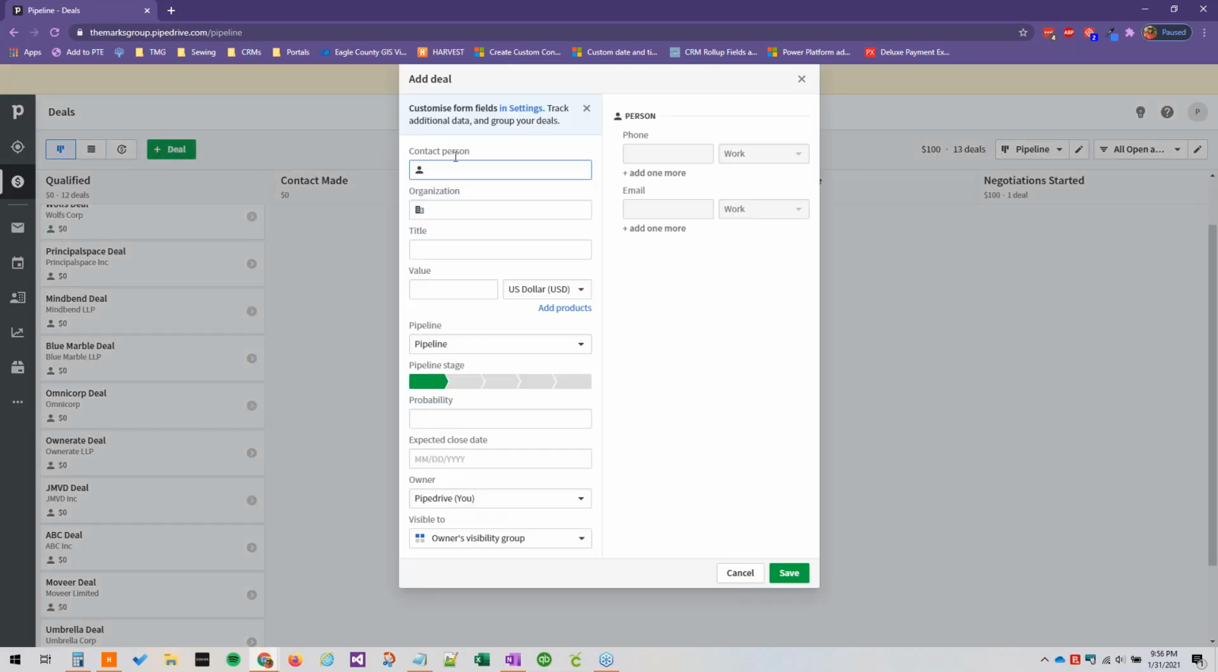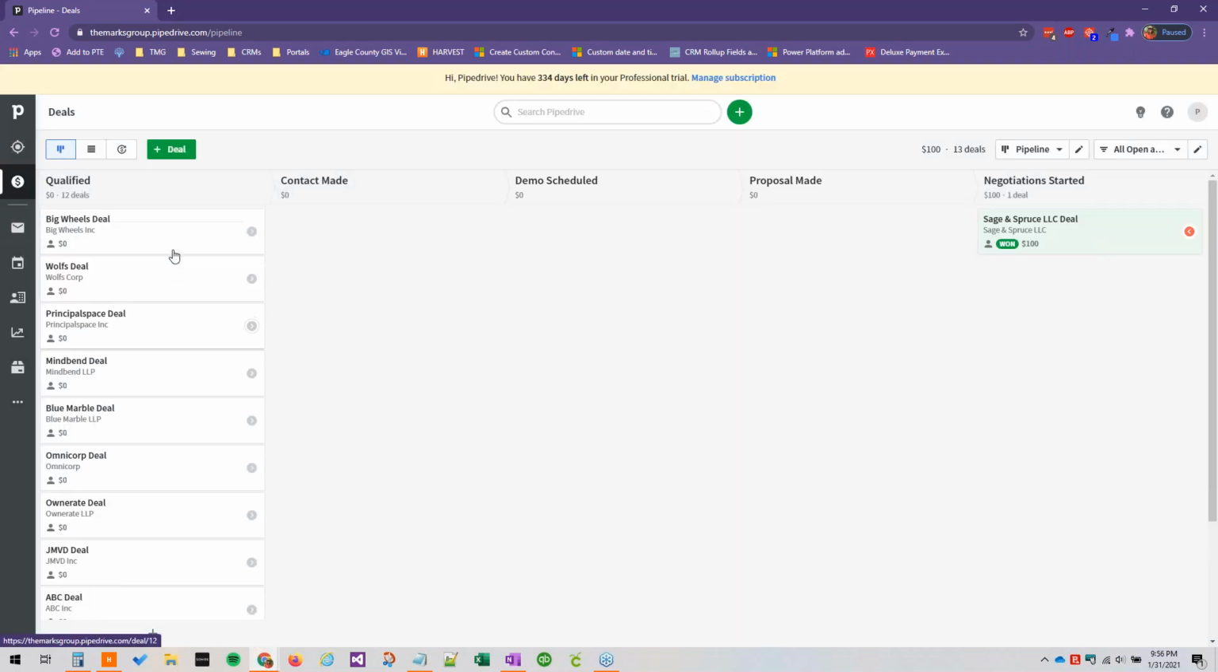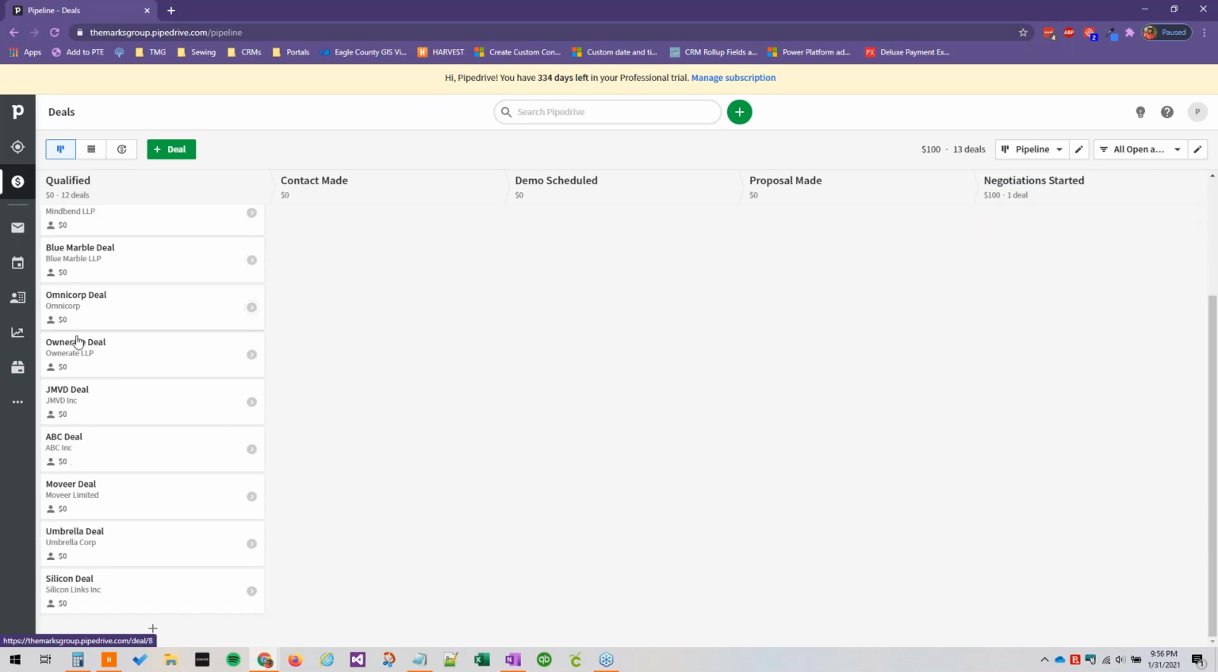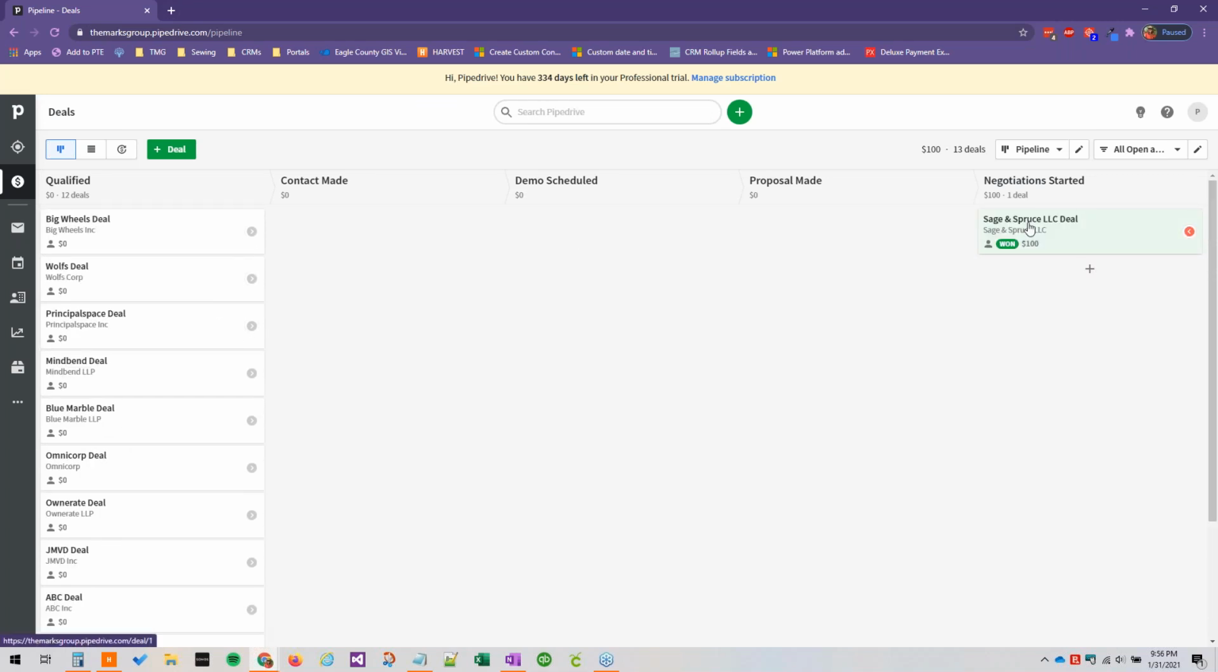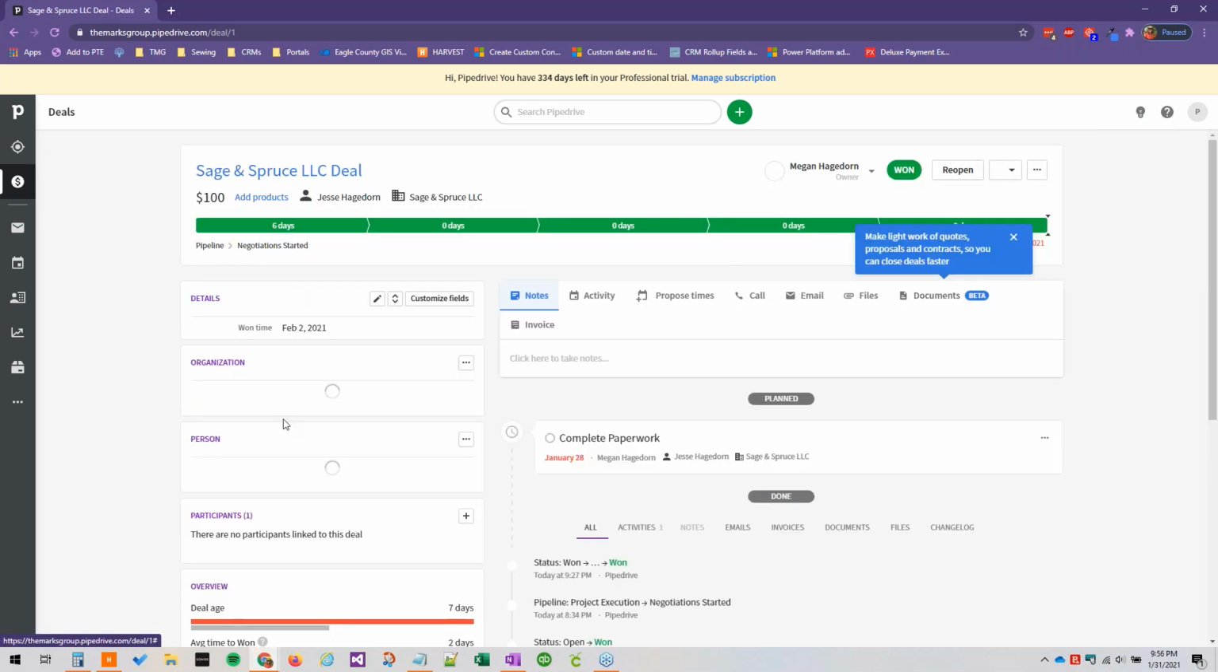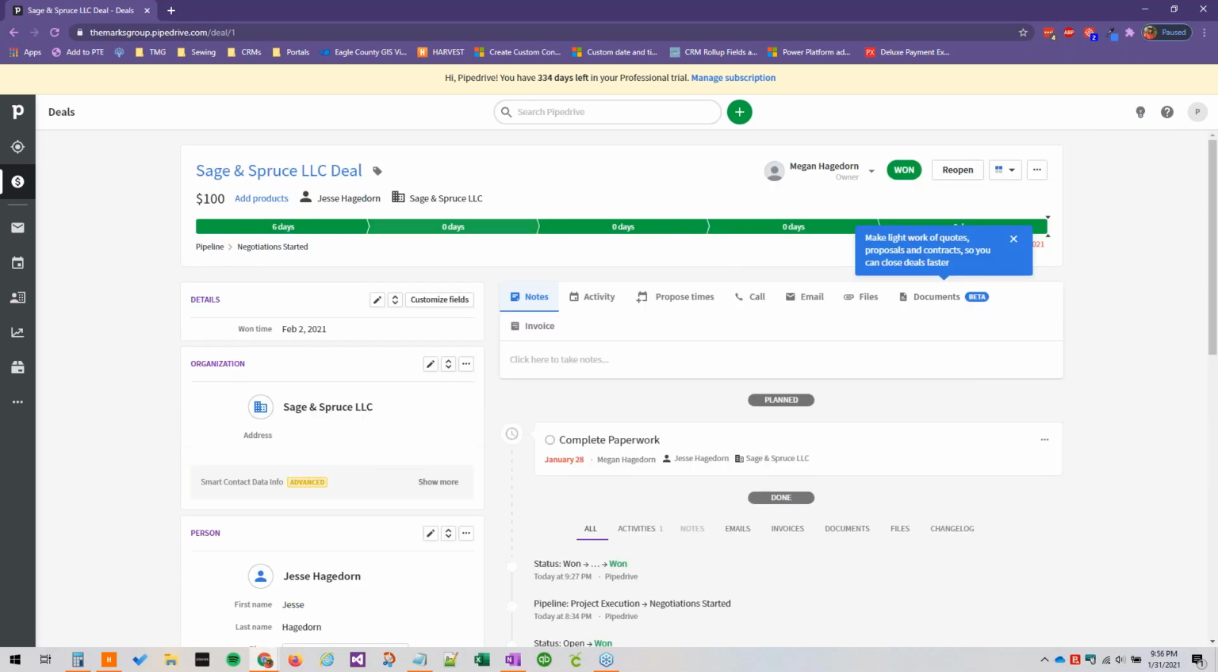And if we click the plus button here, we'll see these are the fields available to us as we add a deal. You can customize this to an extent in settings if you're an administrator. But to see our detail view, we can go ahead and just select one of these deals. So this is our detail view.